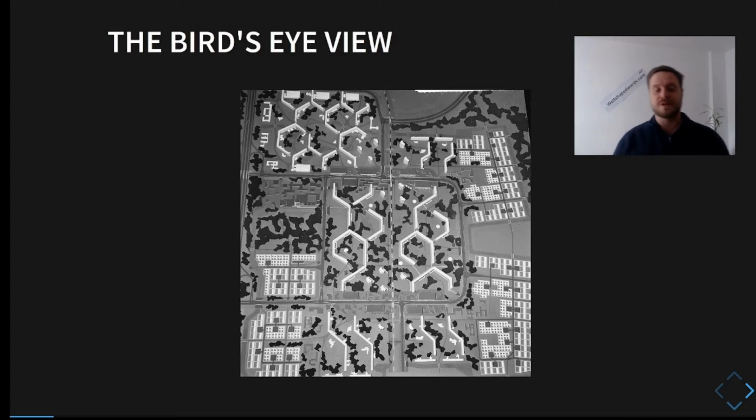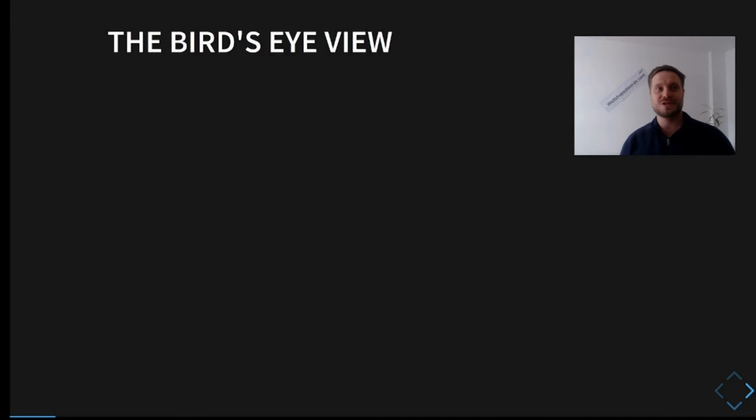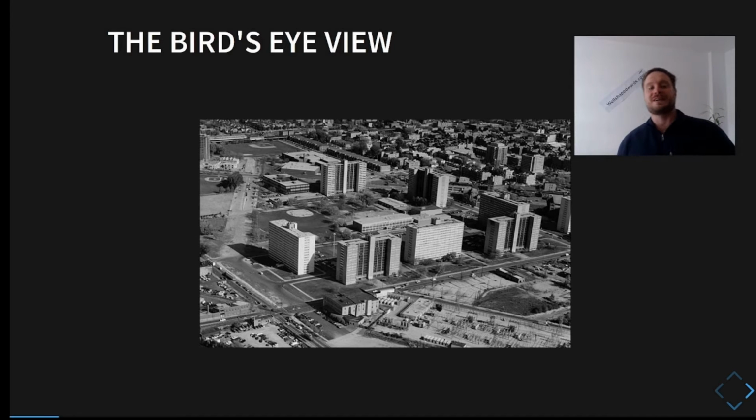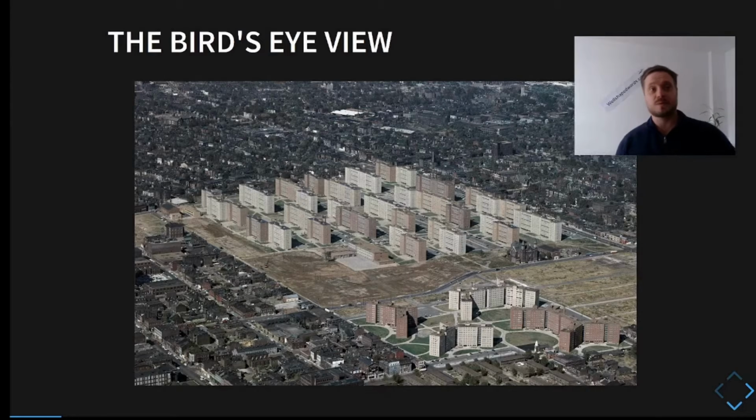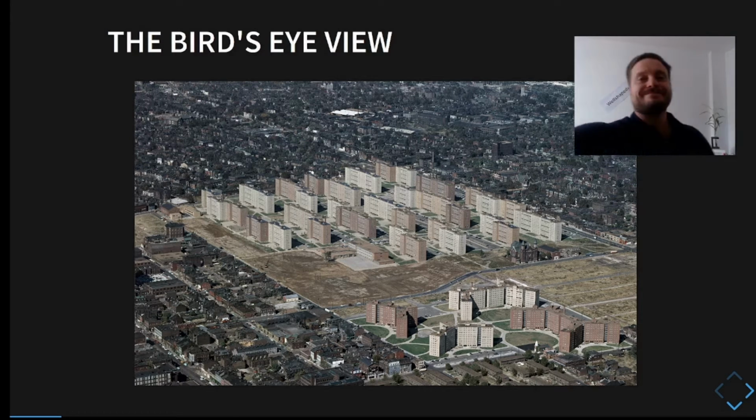So this is the Bijlmermeer in Amsterdam. It exists just like that, with that cool honeycomb structure. I just couldn't find a public domain image. Here is Cabrini Green in Chicago, Pruitt-Igoe in St. Louis, and again, these were all built very optimistically with great hope for new low-cost housing.